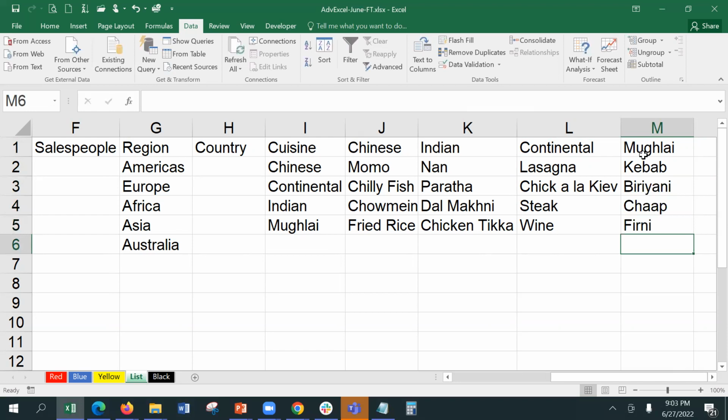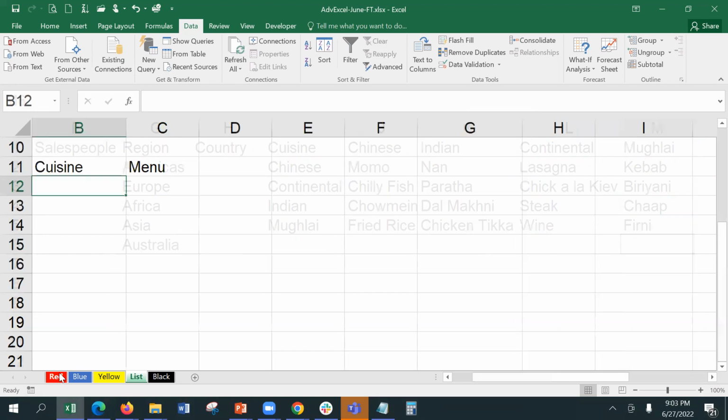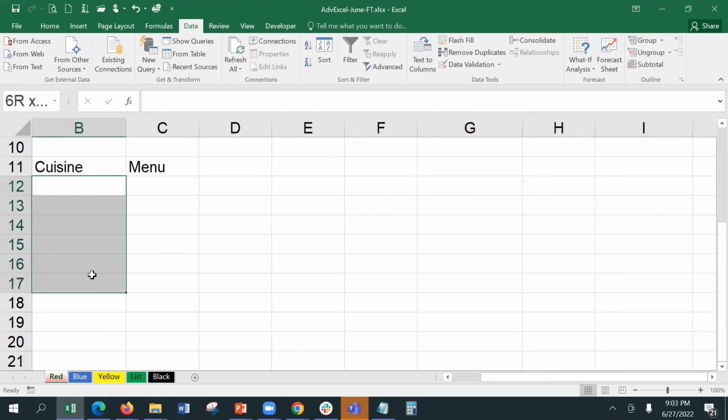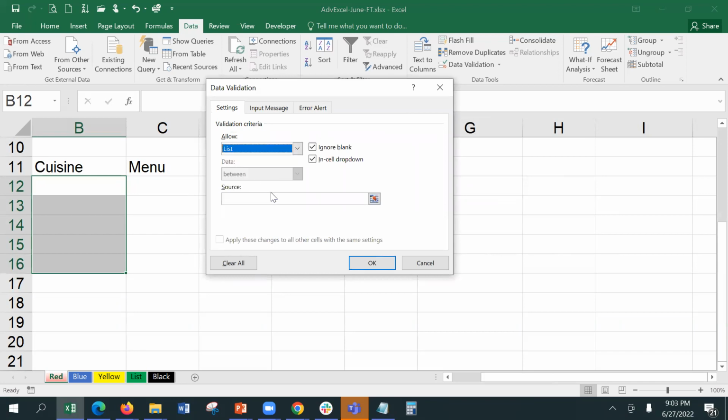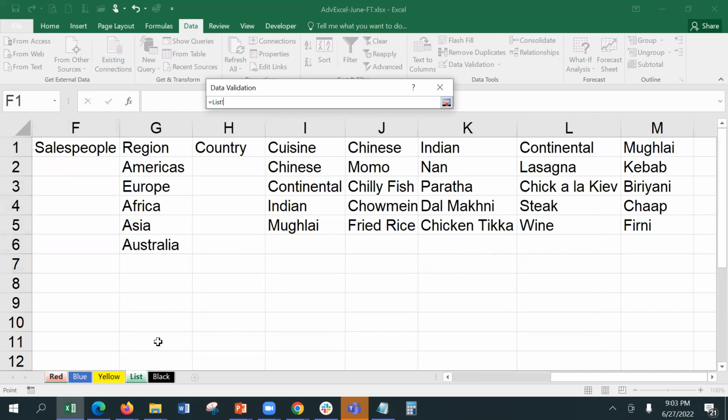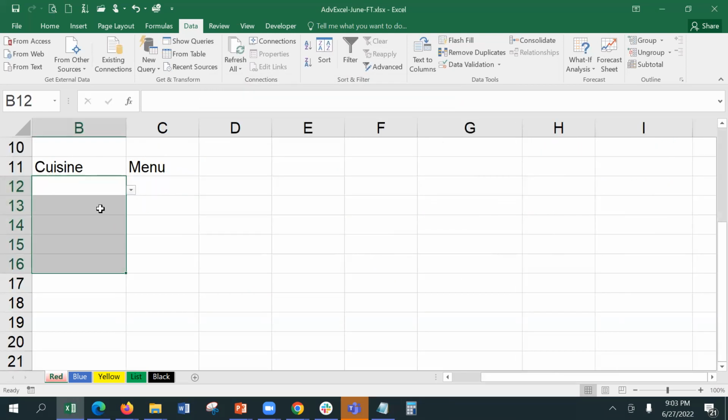Now, what we'll do here is, I will have a list of cuisine, okay, go to data validation, go to list, and I choose the source from my list, so I can choose Chinese, continental, Indian, Mughlai. Depending on Chinese, the menu should display the Chinese items. If I choose Indian, then the Indian items will display. Got it? Till here. Okay.